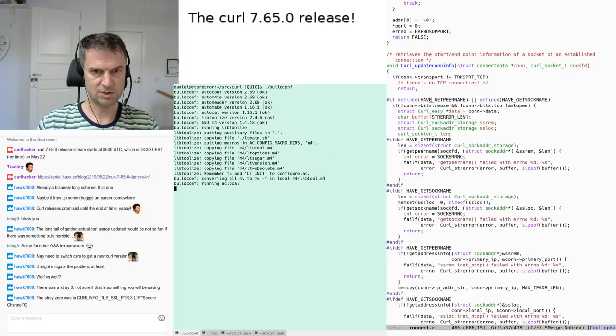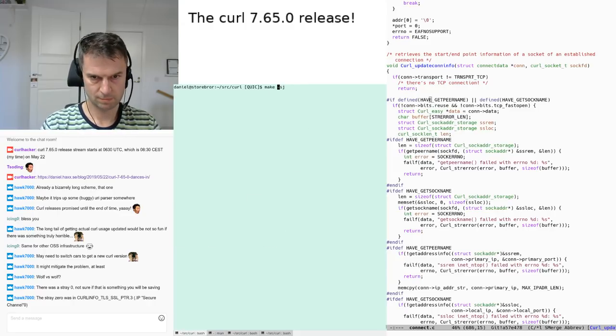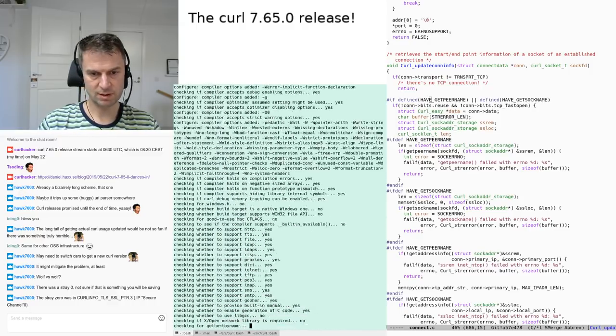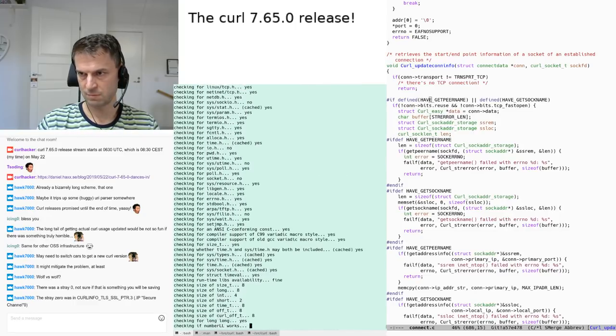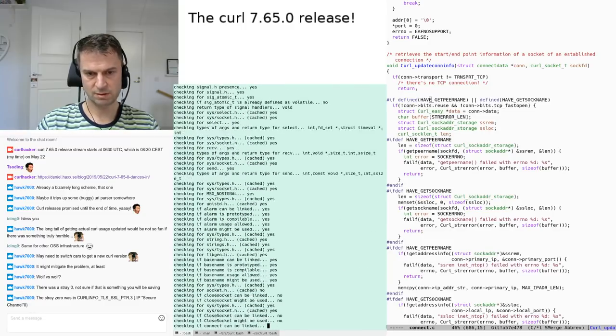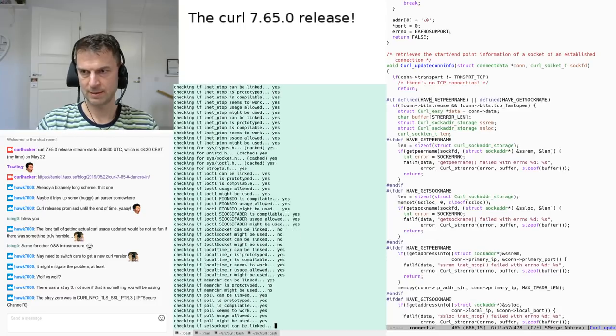Maybe I should just make sure that it at least builds first. So I build with a regular configure. This is not enabling any QUIC things. The QUIC backends don't actually do anything sensible yet anyway. So I just wanted to make sure that I didn't ruin the regular build.